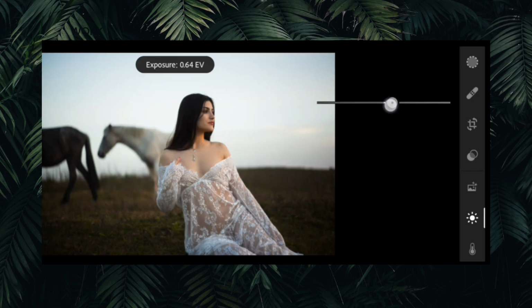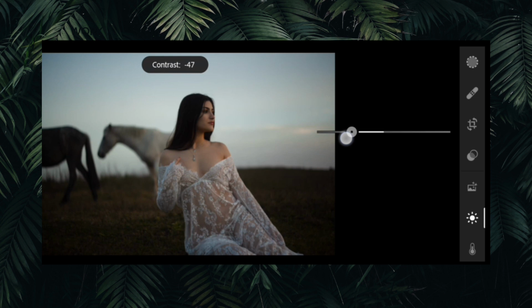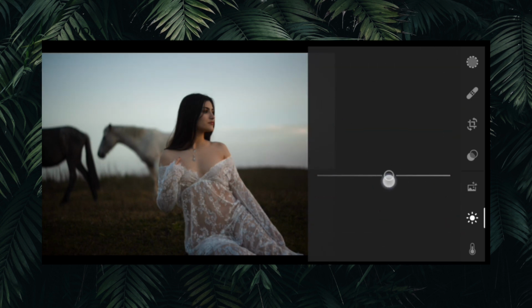Then we color correct the image. This will help to correct the lighting, highlight and shadow of the image, which makes it much easier to color grade, and it will help you to give a unique look.